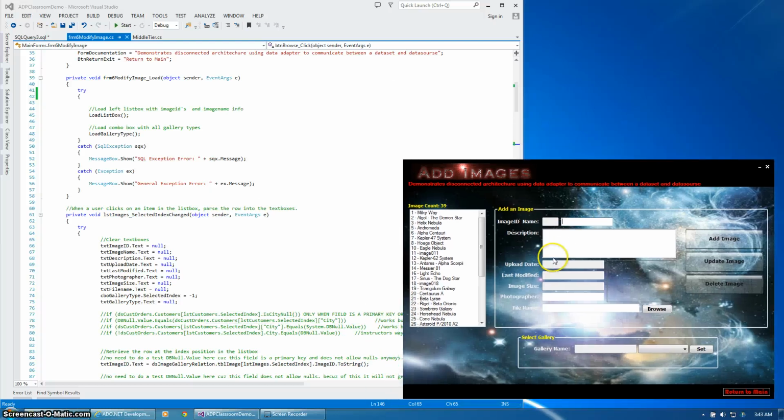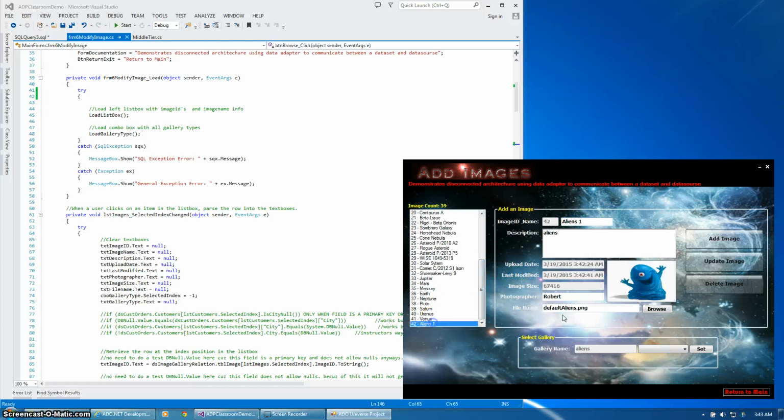Okay, and now if we want to delete it, we can delete it, and it's gone. It's not in here anymore.